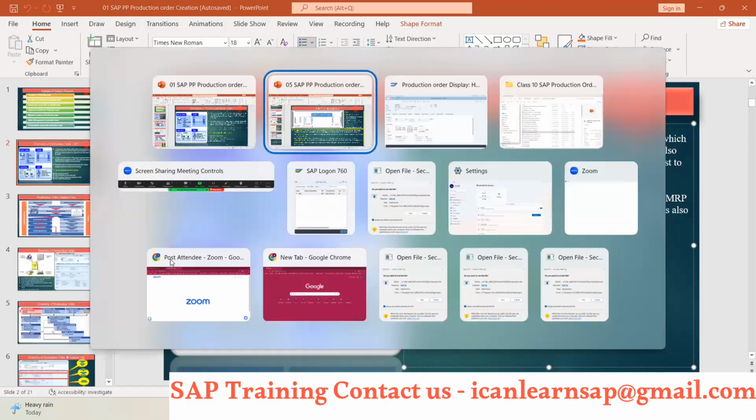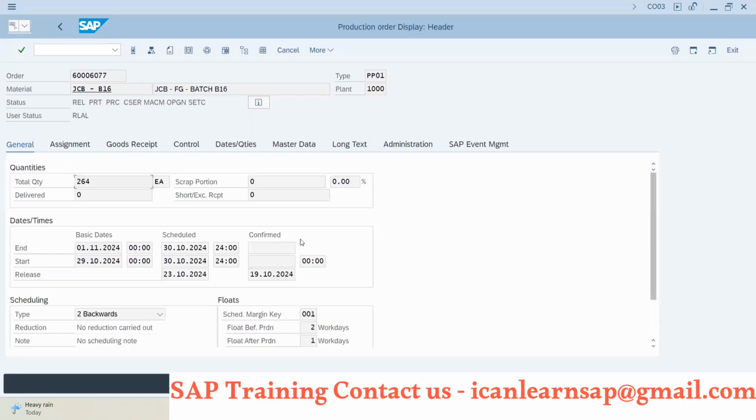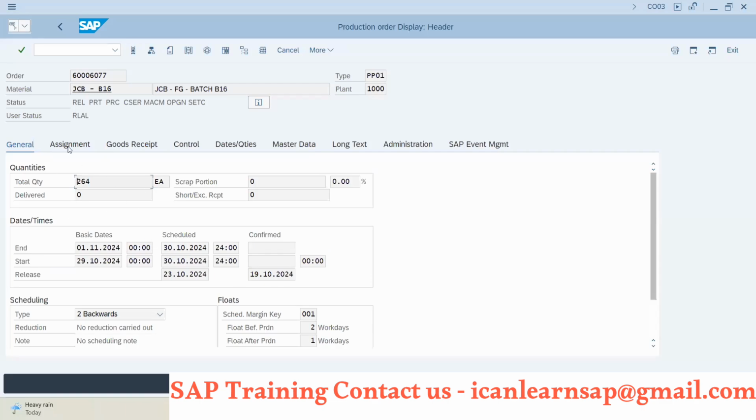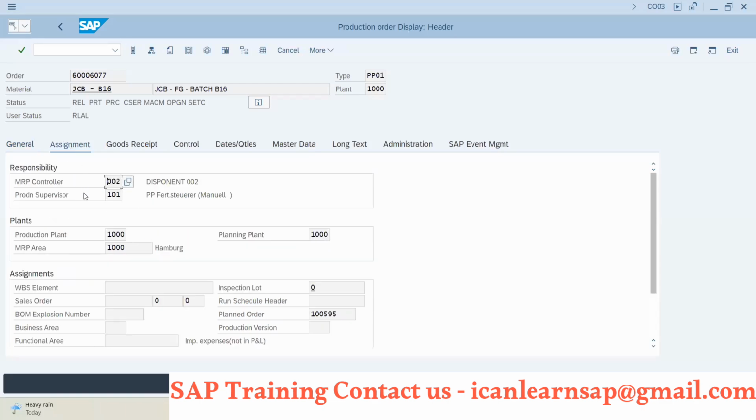Now, let's go to, so we will have this information on this first page, that is the general data. If you go to the assignment page, here you can see the MRP controller. Now what is the MRP controller? It is the person who is responsible for this material. His information will be available.